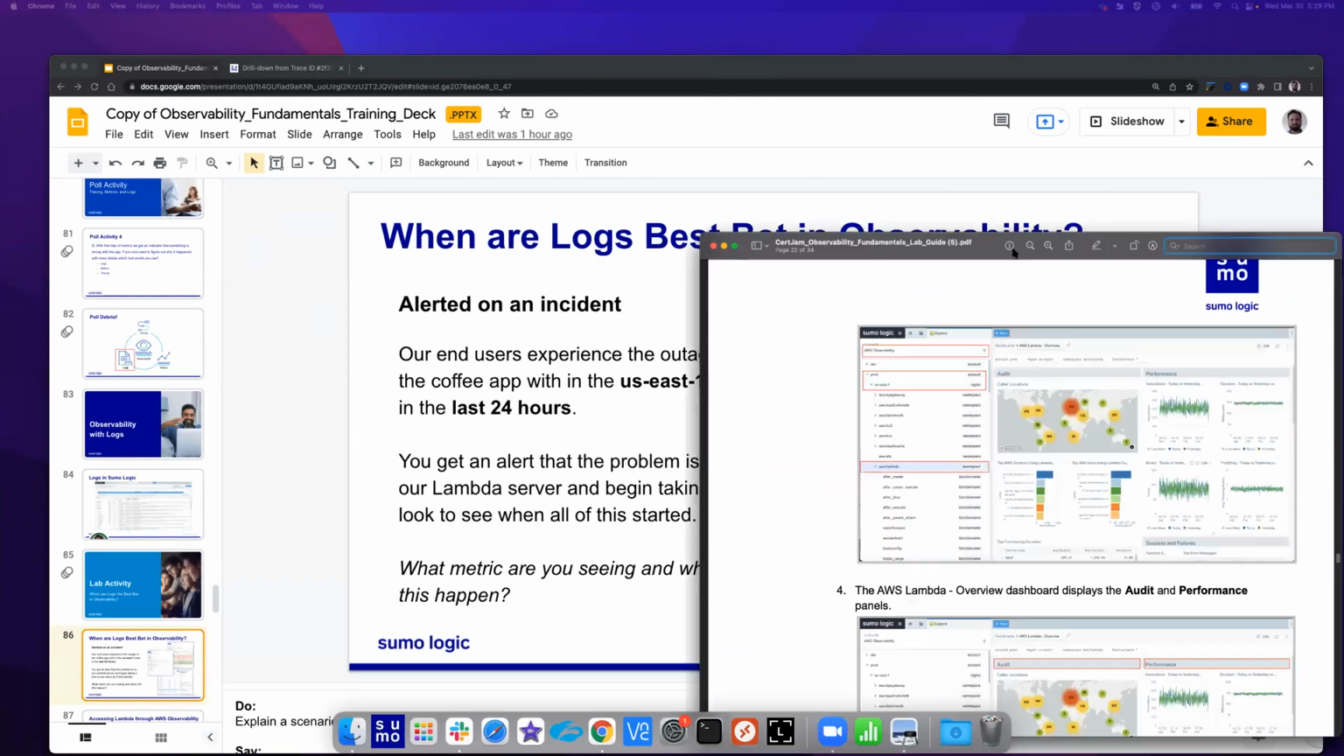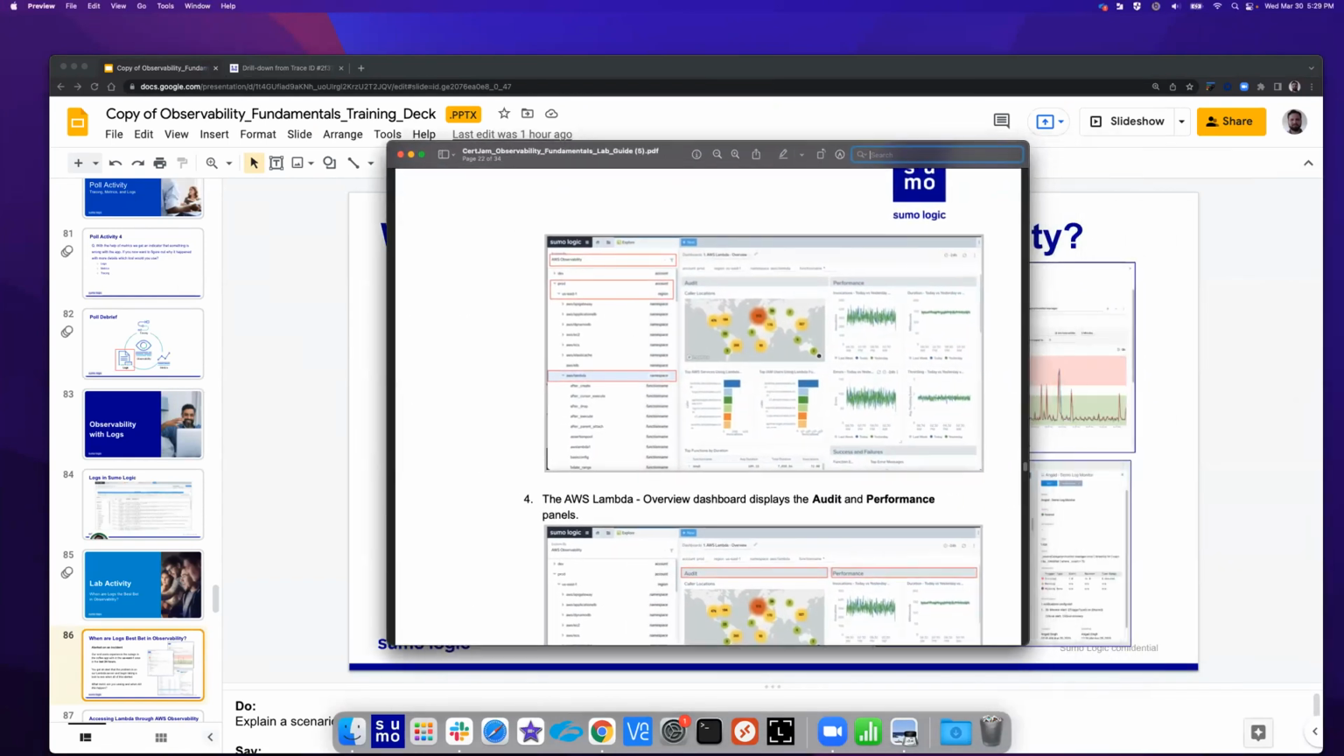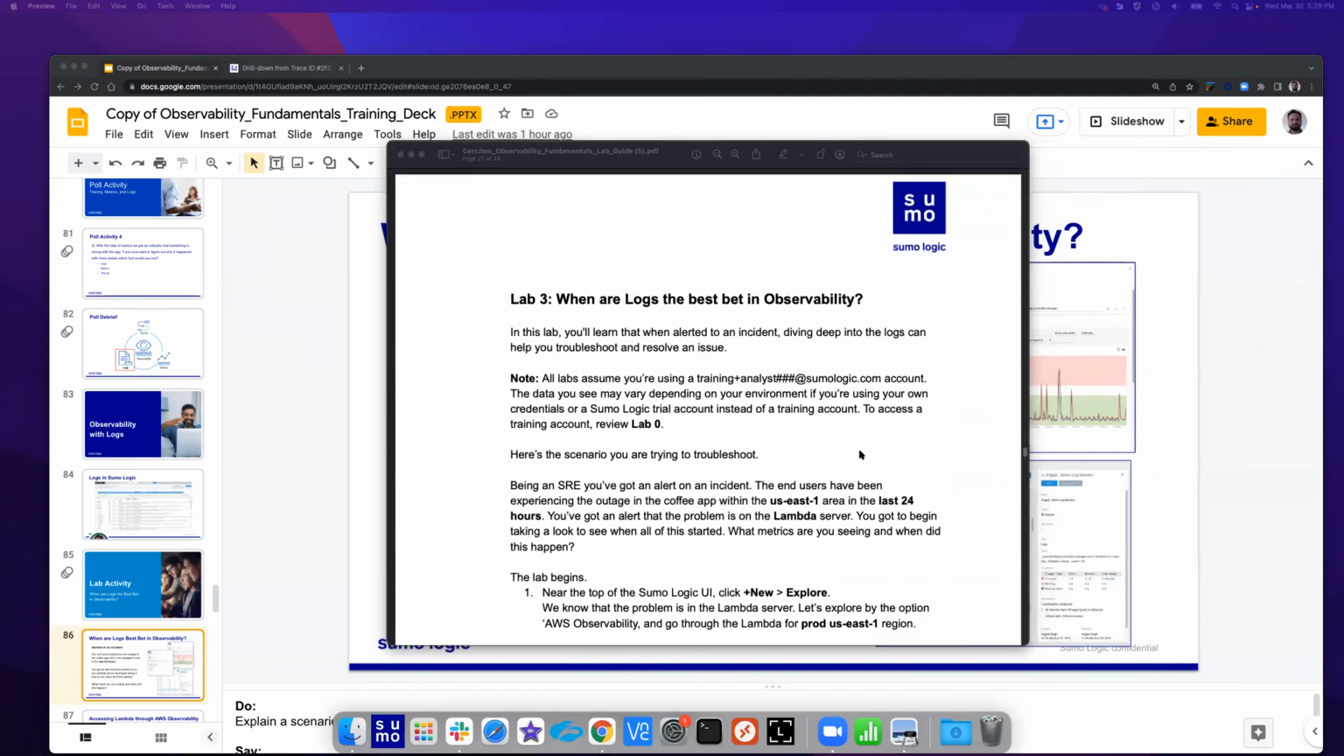Where's my lab guide? There's my lab guide. And go through lab number 3. So with lab number 3, the scenario here is we're an SRE. We're involved or related to the coffee app, US East 1, last 24 hours.